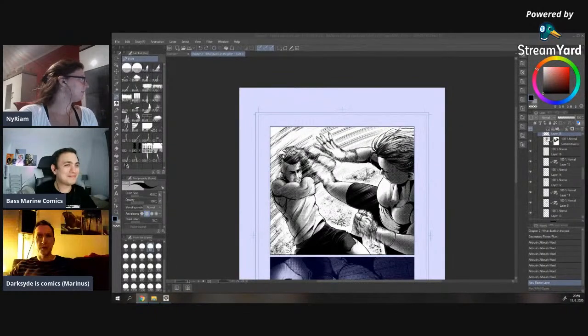I wanted to show you perspective rulers and how to make panels and so on. But I really have to go now.